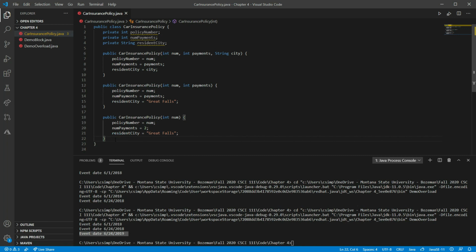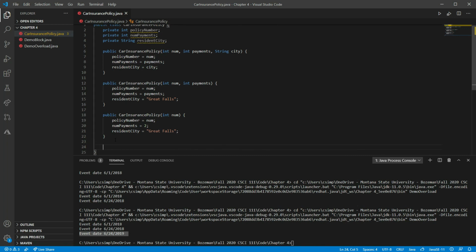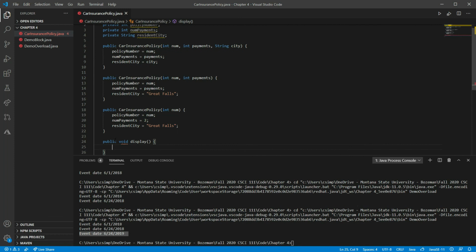Finally, we are going to do our printout or our display method. So public void display. This is a really common method, and I'm going to ask you to do it frequently in your code. You're going to have a display method, and the display method is going to print out nicely what it is you want it to do.